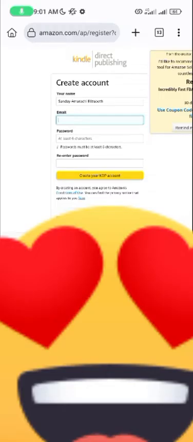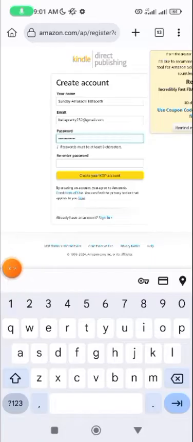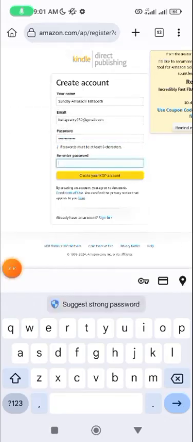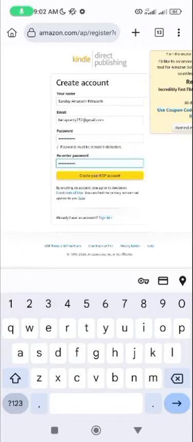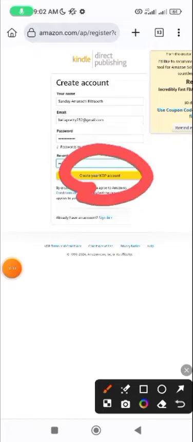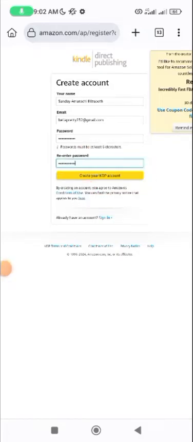Now I'm going to put in my email. Then I'm going to put a 6-digit password. Then I'm going to re-enter the password. Now that I am done, I'm going to click on create your KDP account.